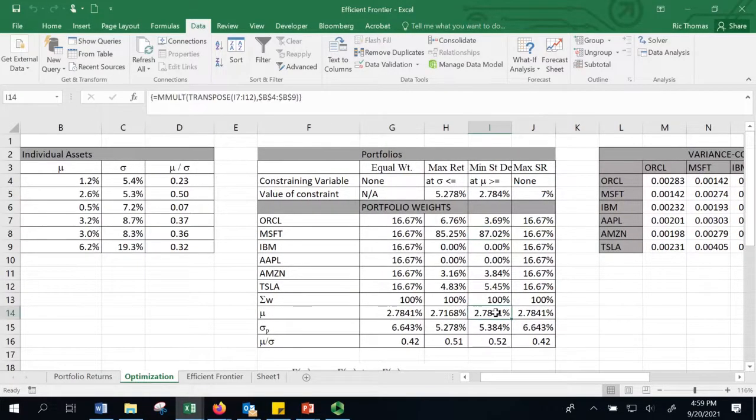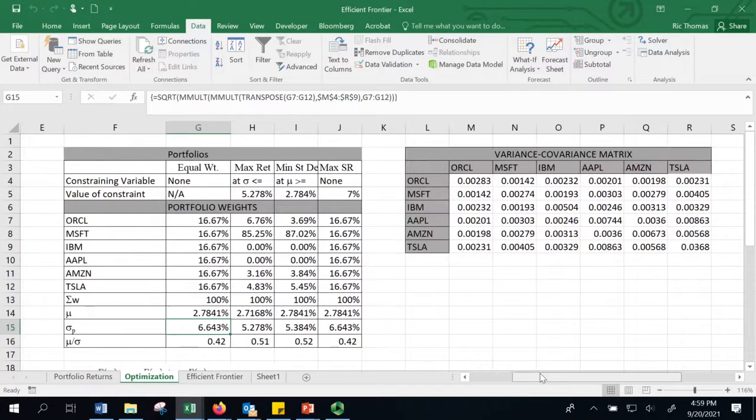So I was able to keep the same level of vol as I was with the equal weighted portfolio, but get the same level of expected return, and I was able to get a much lower volatility. So that makes me really happy right now. Okay, I'm thrilled. All right, so let's do one more deal here.